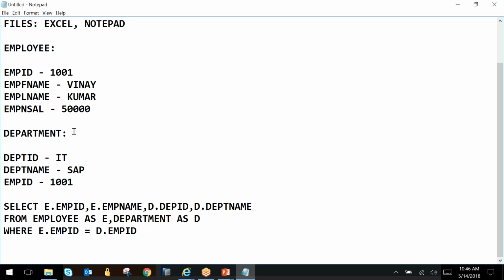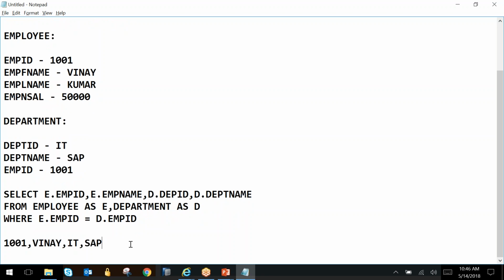So 1001 is equal to 1001. This condition has been met from these two tables. Now when this is met, employee ID, right? So it will give me output: 1001, Vinay, IT, SAP. So this would be my output. So am I clear with this SQL statement? Any questions?